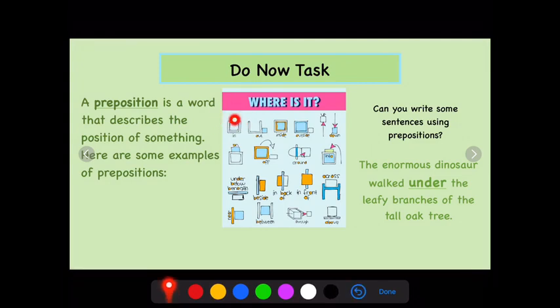So we've got in. The smaller box is inside the bigger box. We have out. You can see here, the blue box is out. Inside, outside, up and down. These are all prepositions describing the position of something. Can you write some sentences using prepositions?